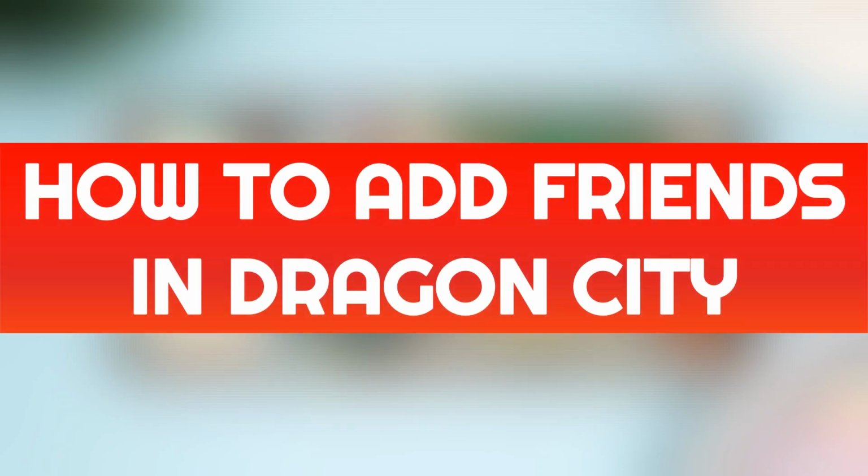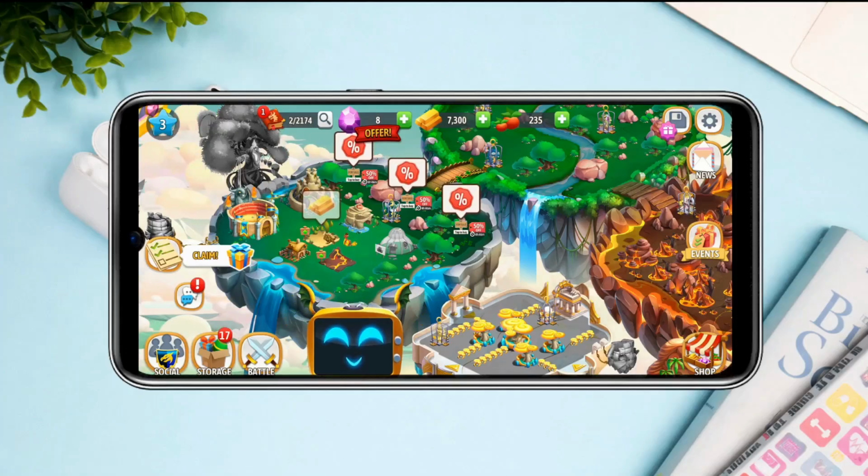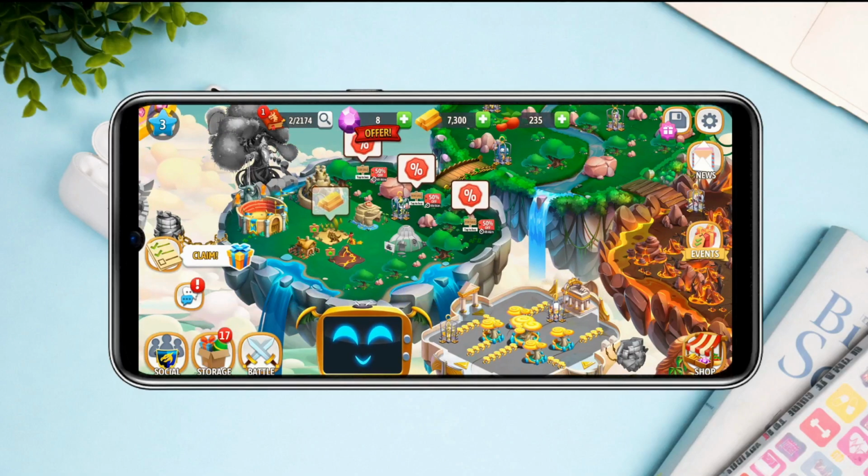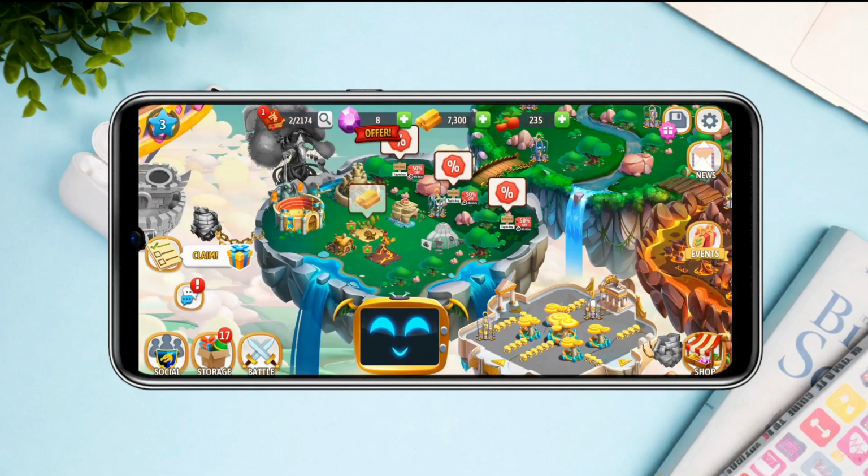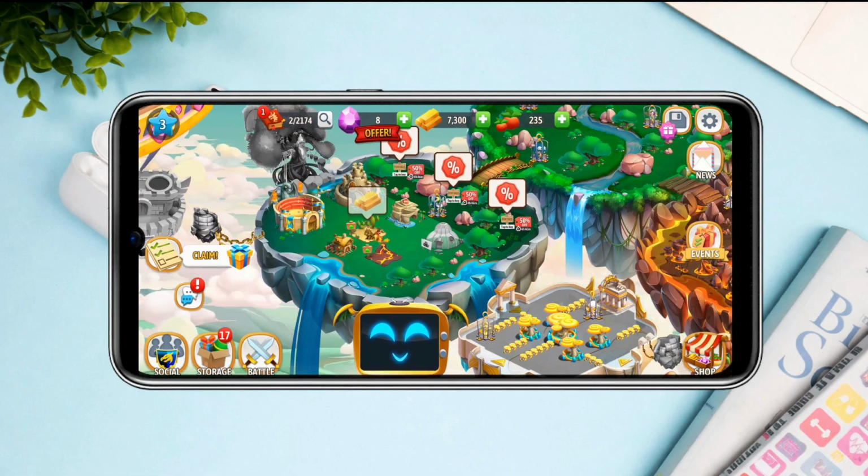How to add friends in Dragon City. Now in this quick video, I'll show you one of the methods for you to be able to add friends while playing the Dragon City application.